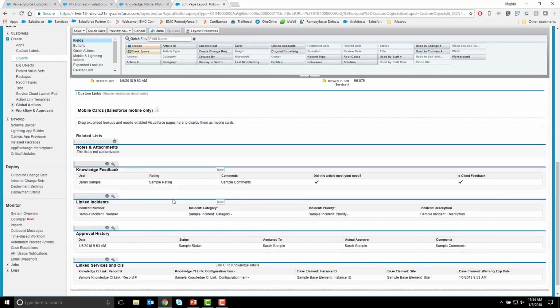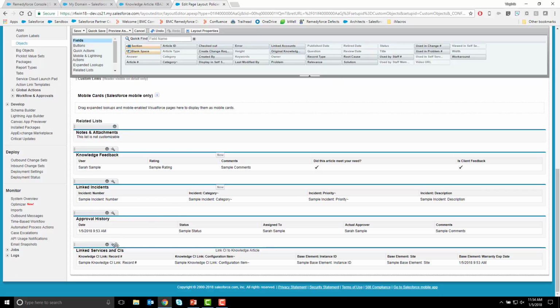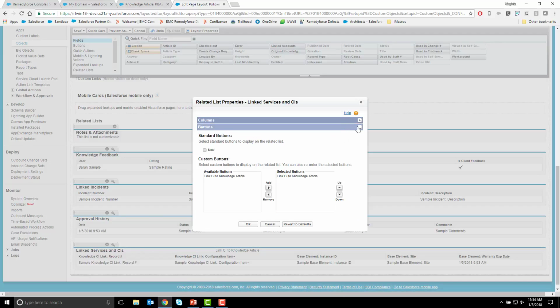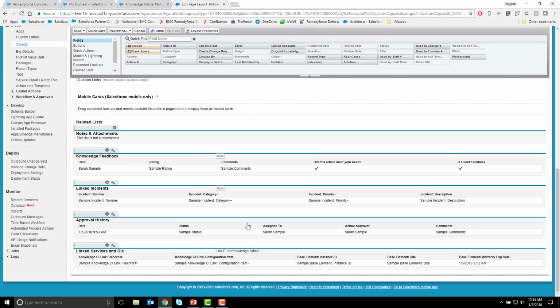Next, we'll go down to Linked Services and CIs, and we'll click on Properties. Next, we'll click on the plus button there. You'll notice that we have a new button that is named Link CI to Knowledge Articles. I'll select that under Available Buttons and move it to Selected. I'll select this first button and go ahead and remove that and click OK.